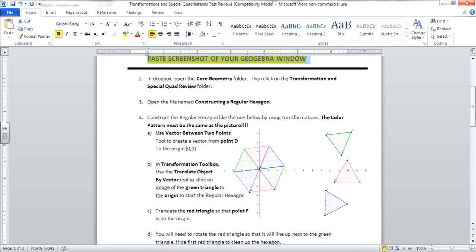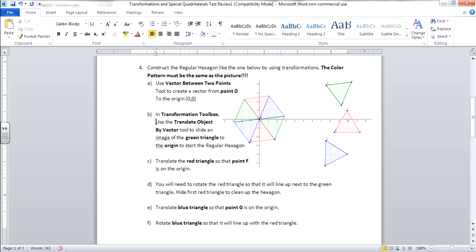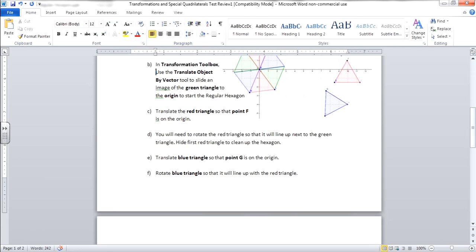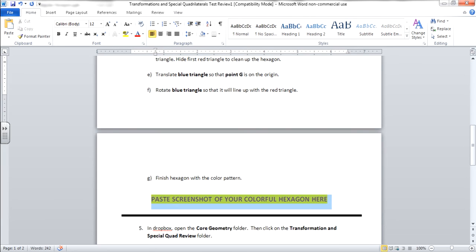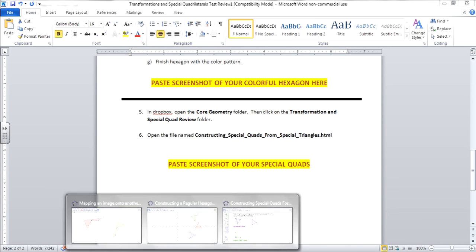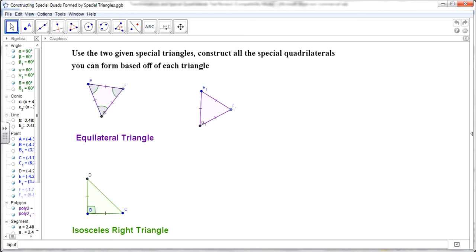I gave you a picture of what it's supposed to look like. So you're going to follow these steps right here. That's going to lead you through how to do that. It's a challenging question. It's kind of neat, but it does make you think about our transformations. Once you do that on GeoGebra, you're going to print screen it again, and paste your picture here.